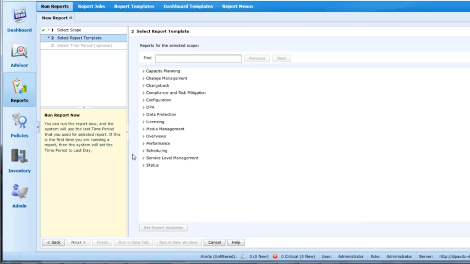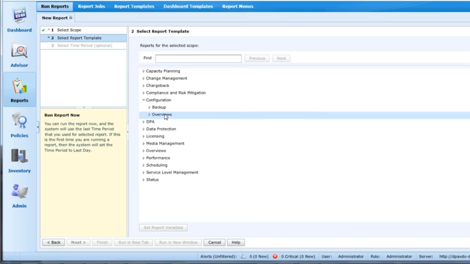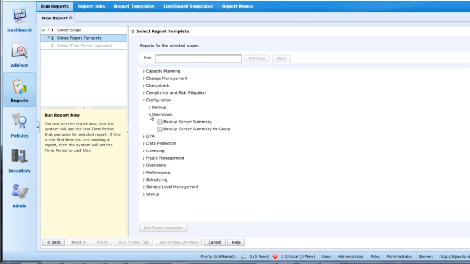Now, for our first report, let's start with a very common report that's called report card. One way is, as you can see here, we have some report categories. Reports are all grouped here. So for example, if we expand configuration, we have two more categories, backup and overview. And then, for example, we can expand overview and see that we have two reports here, backup server summary, backup server summary for a group, and etc.